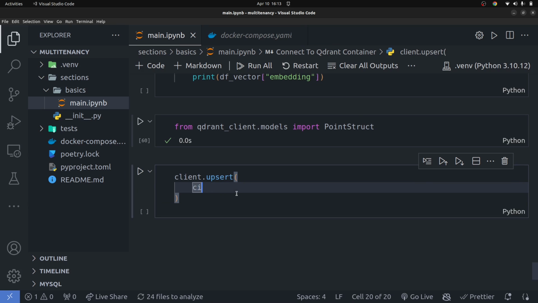So I'm going to go ahead and specify the collection_name, and the collection name is going to be mongodb_embedded_movies_collection, just like that. So that's basically what the collection name is. We are passing the collection name.